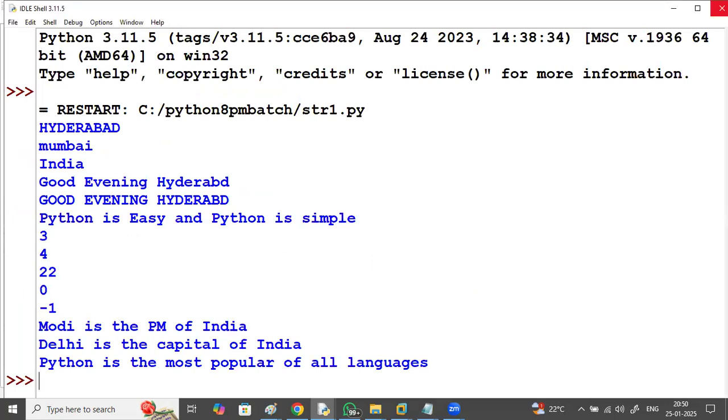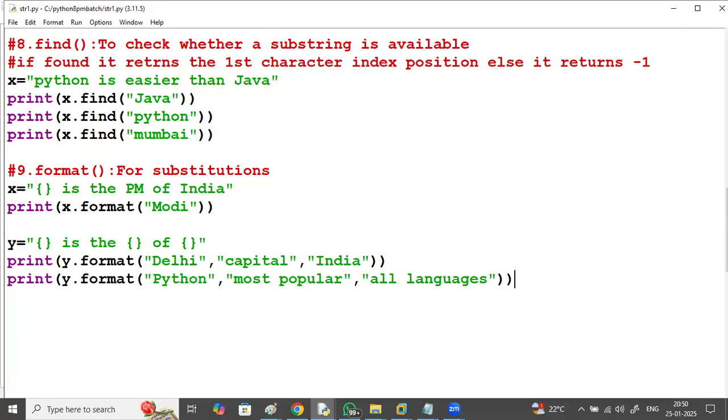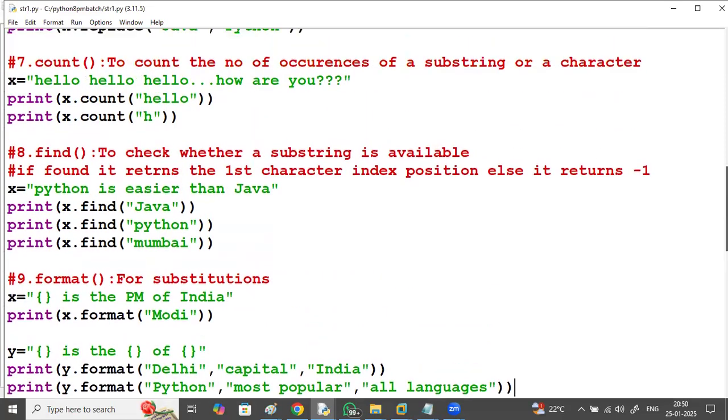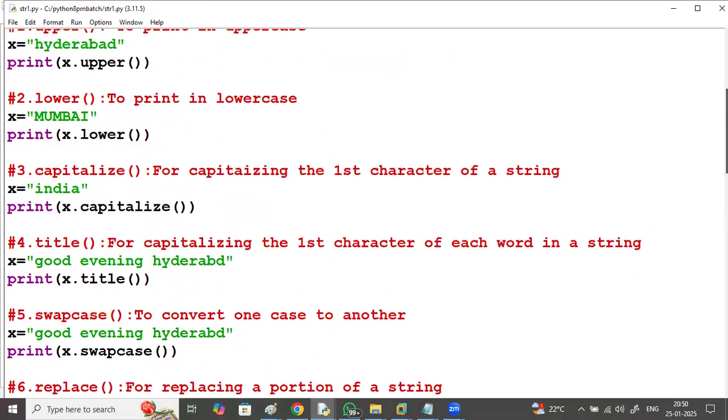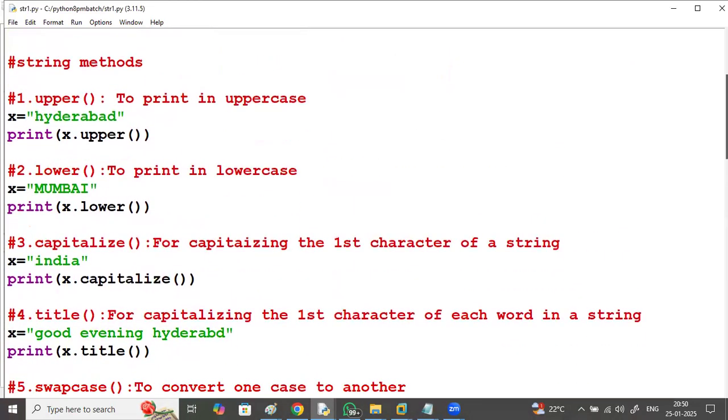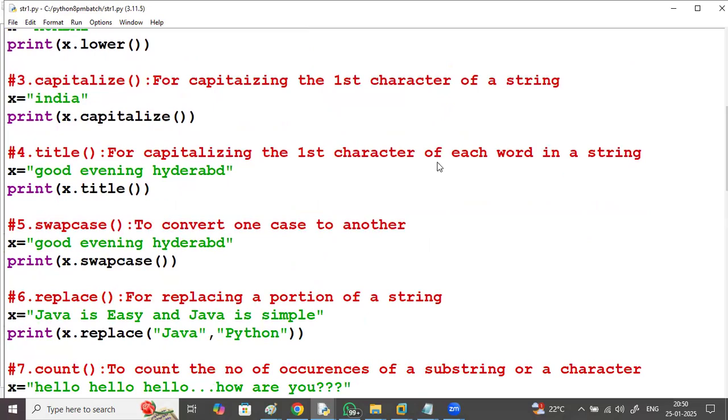So in this way, we got these methods. No need to write any codings here. Simple syntax is given by Python: format method, find method, count, replace, swap case, title, capitalize, lower, upper, right? Yes. So we'll discuss more about this in the next class.